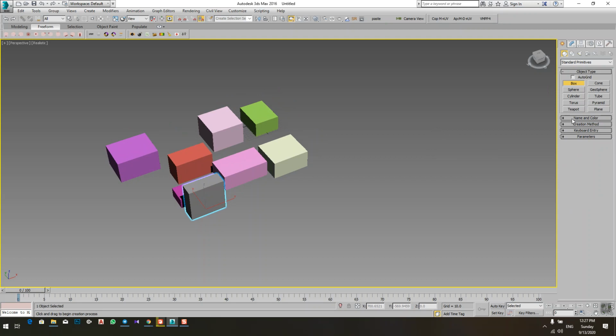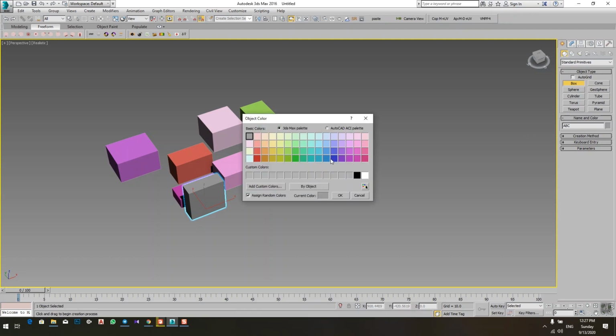The first one is the name and the color. We can provide a name for our created box and also the color. Maybe I want to add ABC as a name and blue for a color. For example, I'll select this blue and click OK.